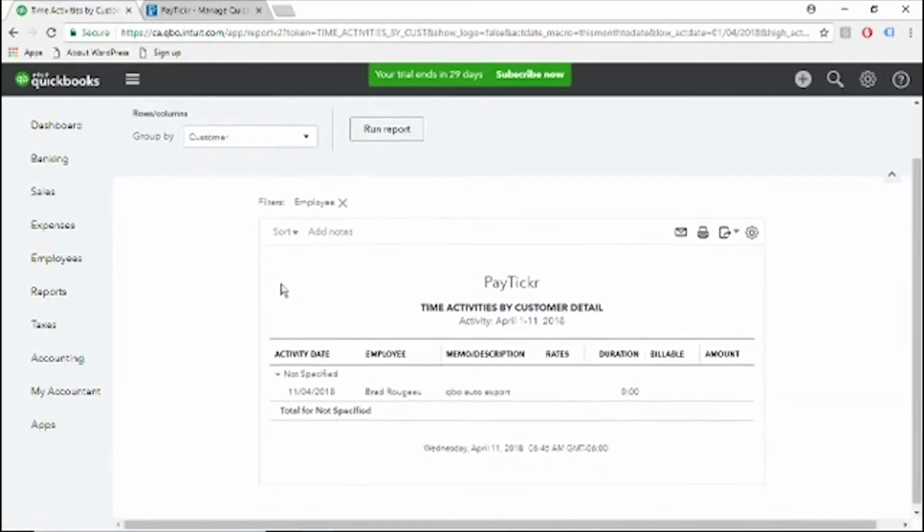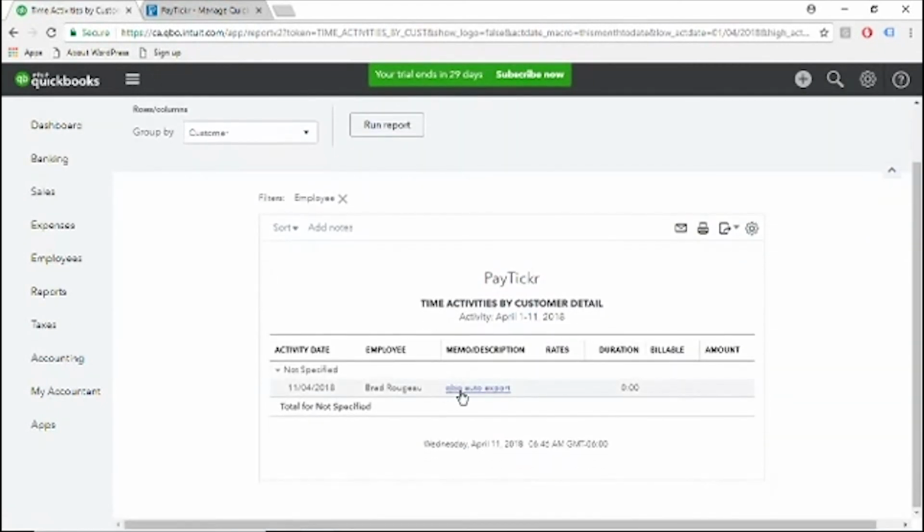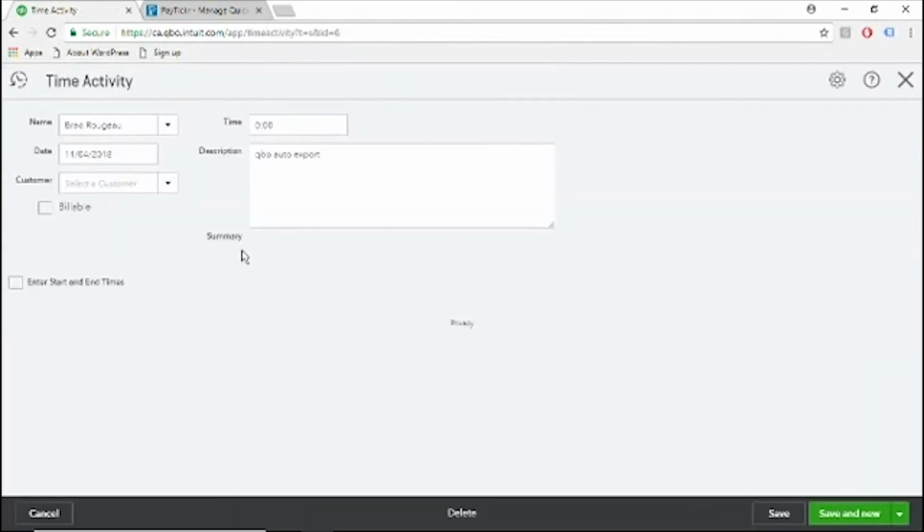And we see this timer activity shows up here with the description that we entered when we punched in on the Paytaker side. The duration is 0 hours and 0 minutes because you guys saw how quickly I punched in, punched back out again. But the timer activity all shows up here, and then you can even edit it from within the QuickBooks Online interface after it's been exported automatically.